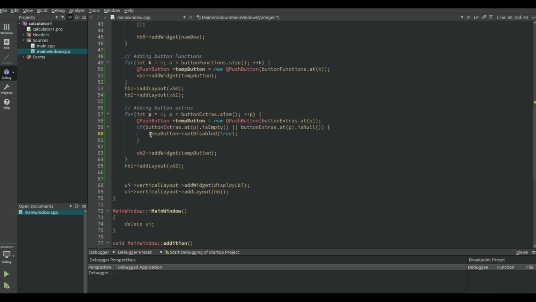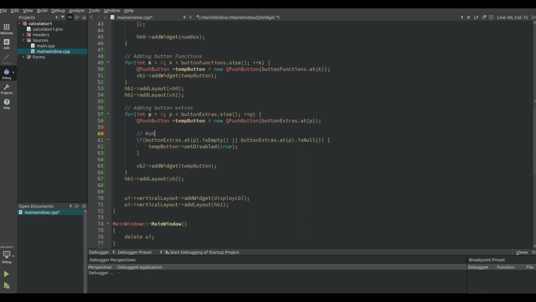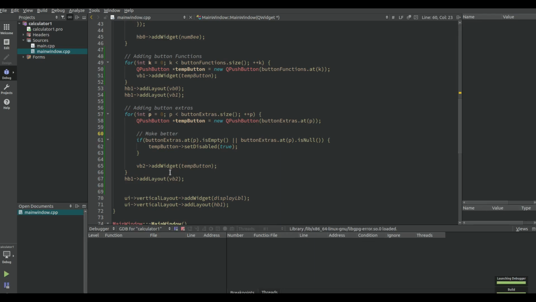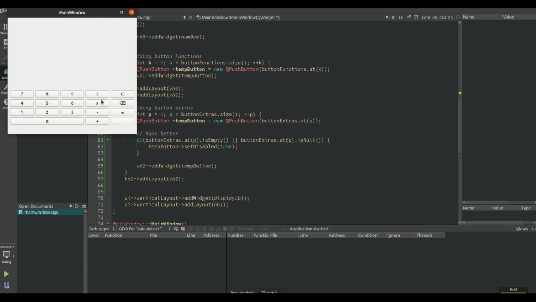I'm not really a big fan of this because it means I'm going to have to replace this every single time. I don't particularly like that. All right, I'm going to come back to this. Let's come back to it and make a note. Make better. Okay, I need to make that better. All right, but for now, again, it's kind of like an art project. I'll improve it over time.